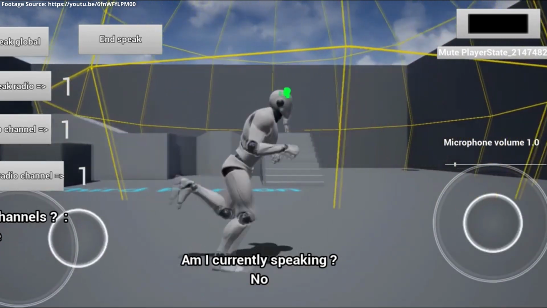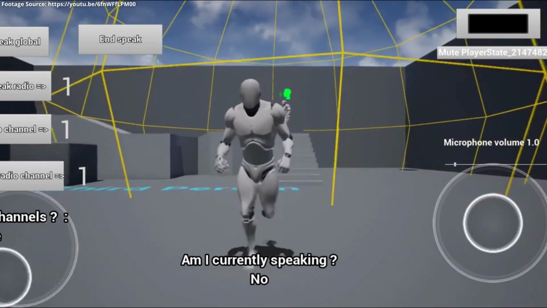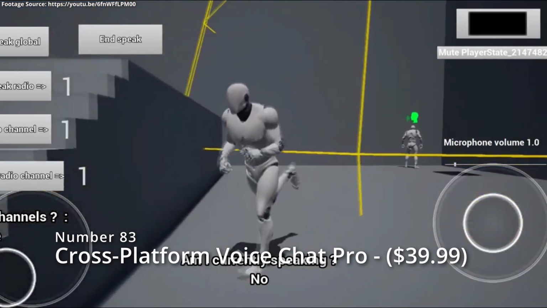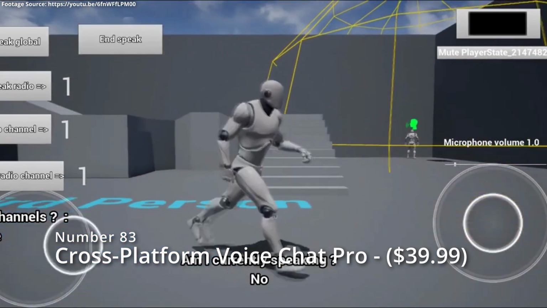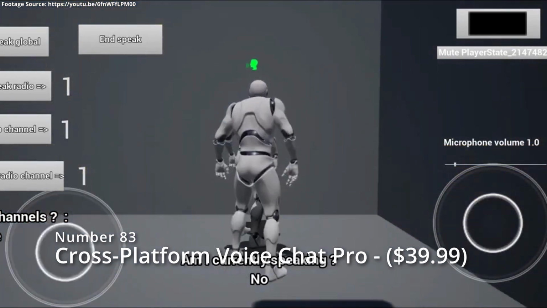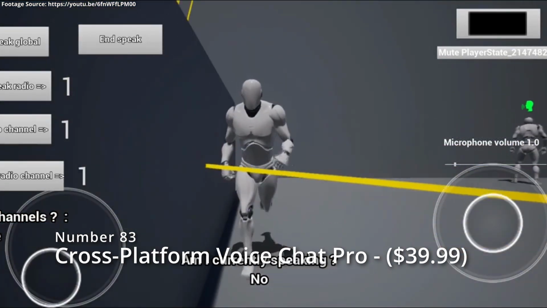I know for a fact that many people struggle to implement voice chat in their games. The struggle has an end with Number 83. Cross-Platform Voice Chat Pro. Create team voice chat, proximity voice chat and global voice chat with cross-platform support with ease. New players choose the microphone input or the volume for the perfect system to make your game more social.